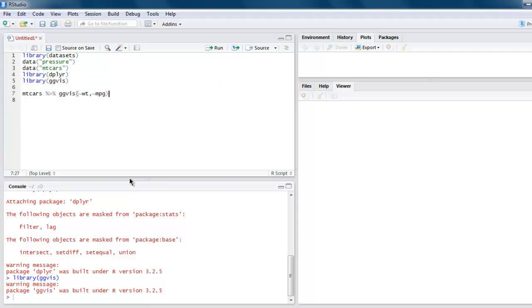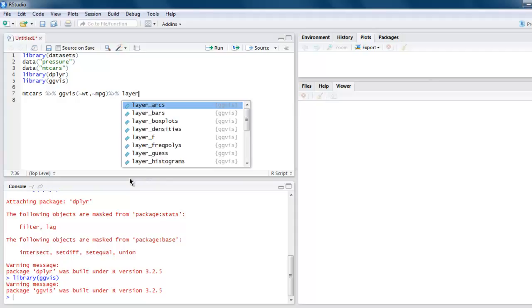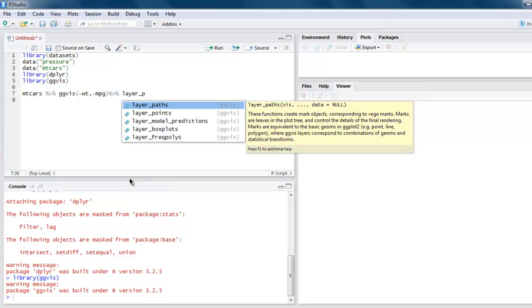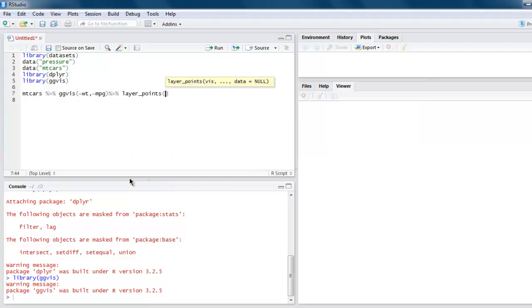Outside the method, percentage greater than percentage again. I'm purposefully calling this percentage greater than percentage so that those who are not much aware of what that means in R will understand how to go through this tutorial. Now let's call layer points. Okay, and that is all.